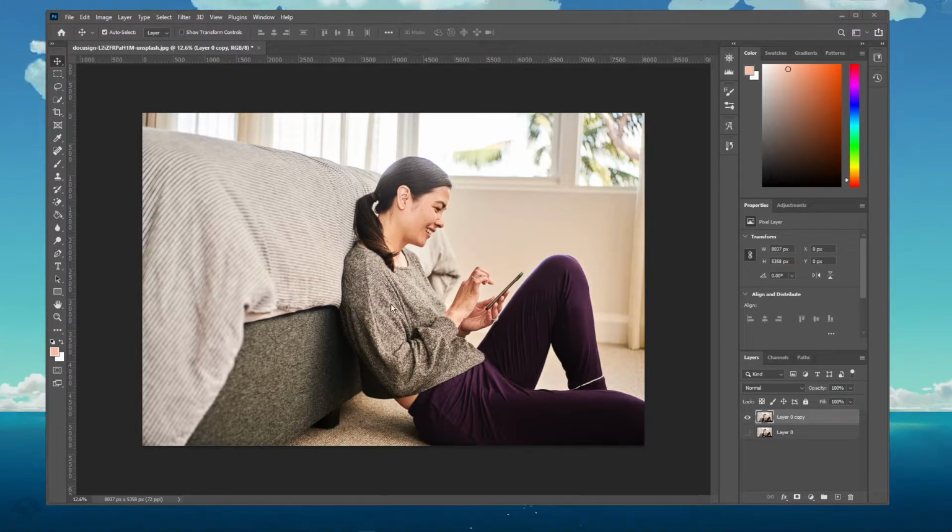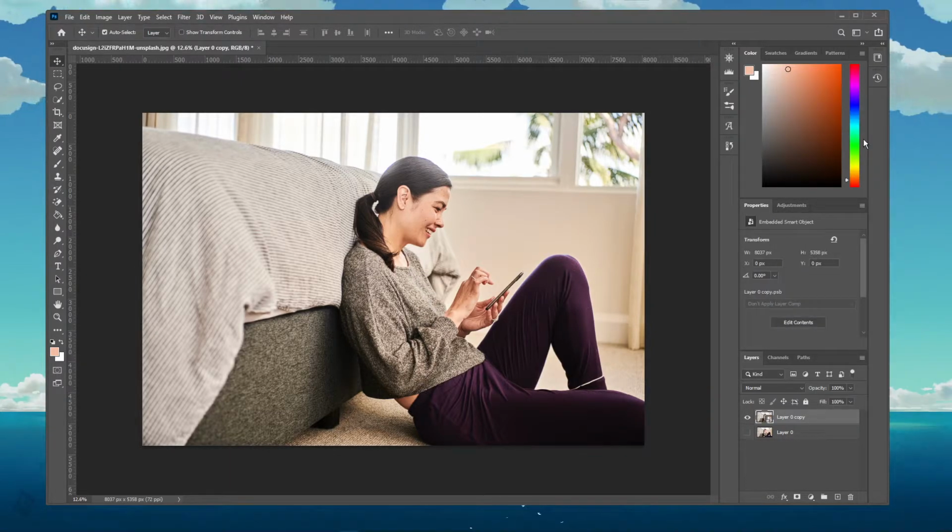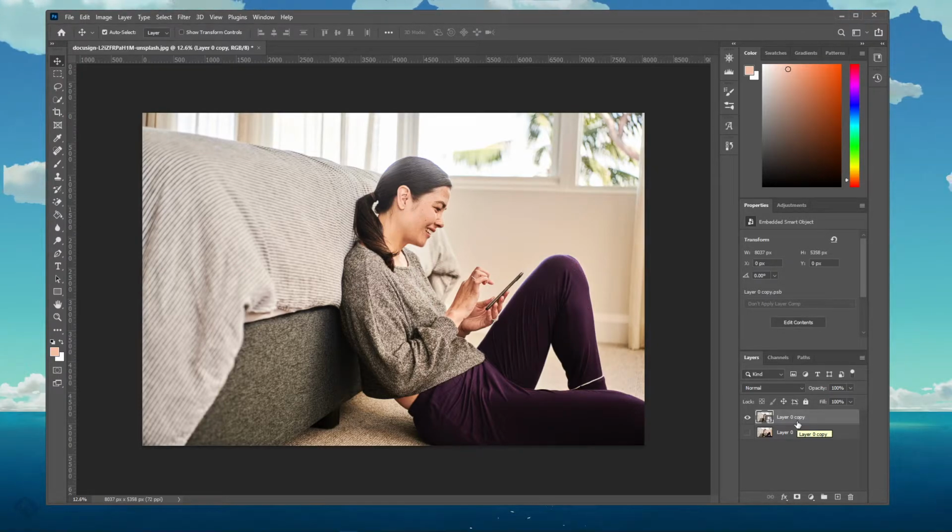When you're done editing your layer and you wish to add a blur effect, then make sure to select it in your layer window. Right click the layer and select Convert to Smart Object. This will allow you to add effects without permanently changing your original.